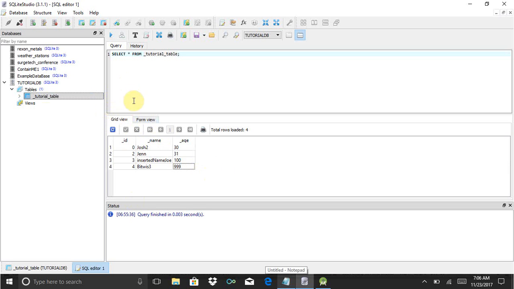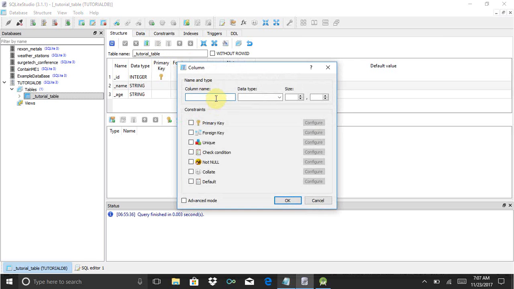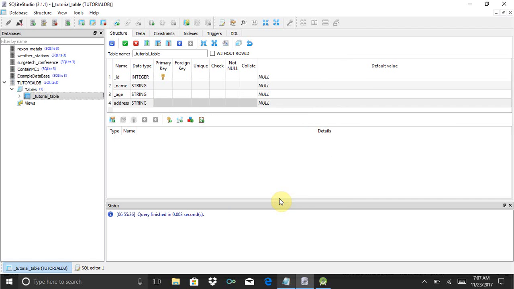But yeah, this is a really cool feature. Like, say if we want to go back to the table right here, and we want to edit the table, what we can do is click add column, address, type string, hit OK. And because we added that, it's going to ask us to commit the structure change.